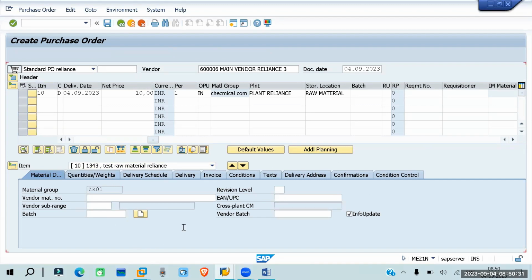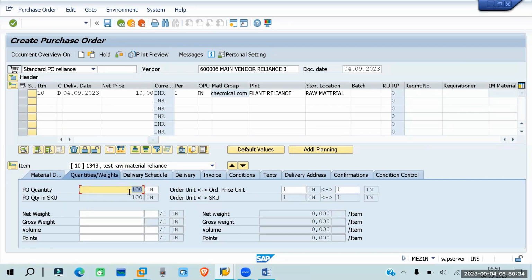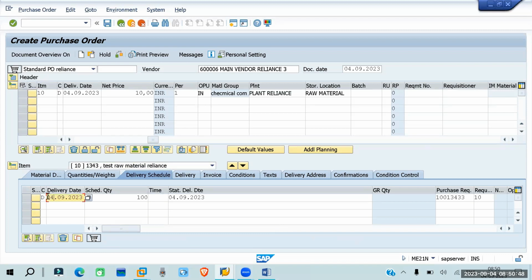Next one is the quantities tab. In the quantities, you can see what the PO quantity is and what the stock keeping unit is. Net weight and gross weight, if you have maintained them in the material master, will also be copied here. Next one is your delivery schedule. It shows what the delivery date is, when we can expect the delivery. If you are creating a scheduling agreement, here you can maintain the scheduled item and schedule quantity for different dates.